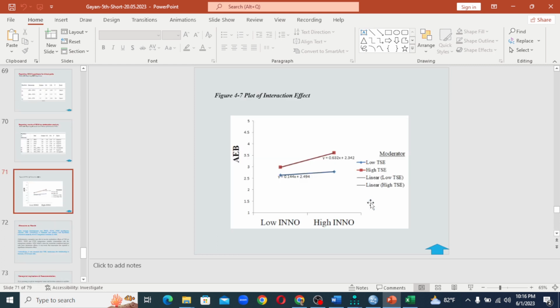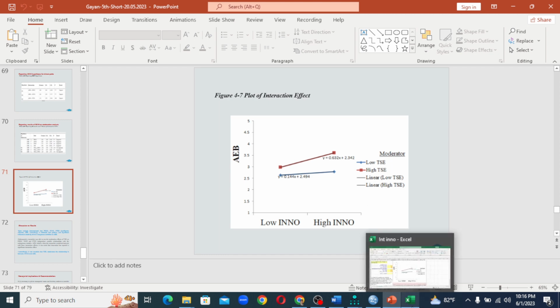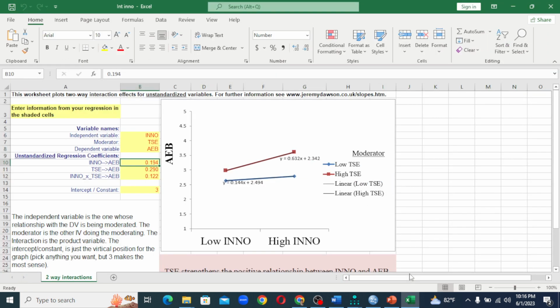And now you can plot the interaction effect using Excel. For that, you have to fill these details under variable names. You have to name the independent variable and moderator and dependent variable, and you have to include unstandardized regression coefficient to draw this diagram.